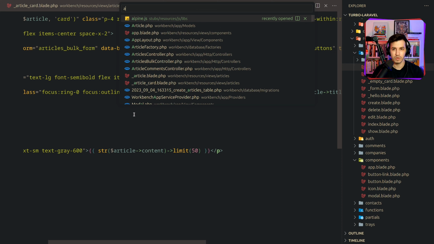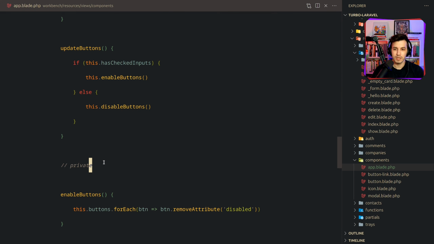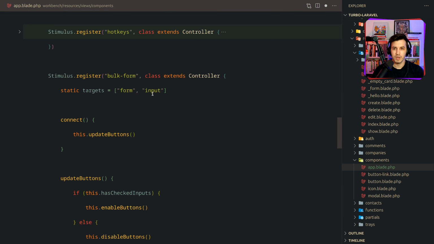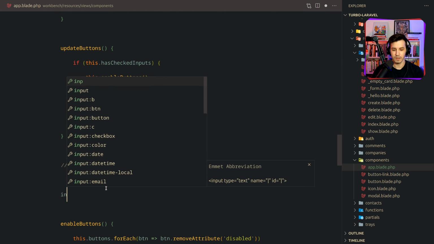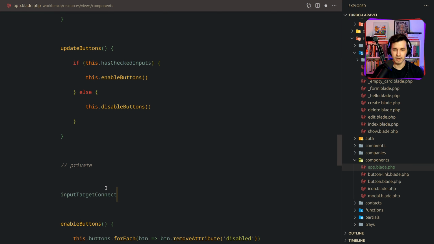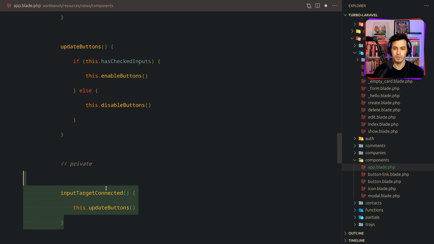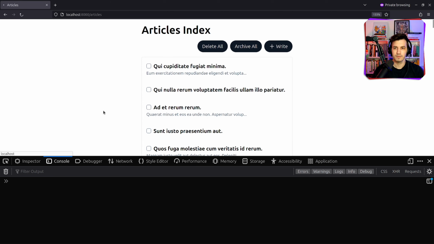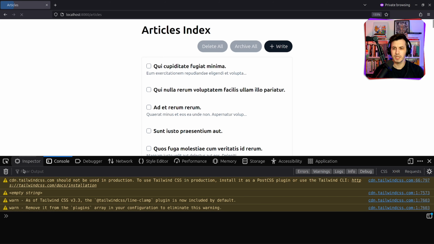So we can go to our stimulus controller over here in the private section. Let's create some callbacks for the input target. So input target connected, and then we'll call the update buttons, and we'll do the same for the disconnected. Let's give it a refresh and see what happens.